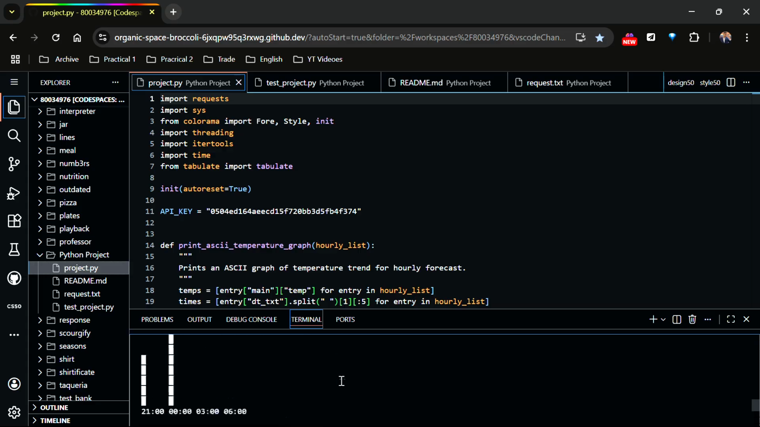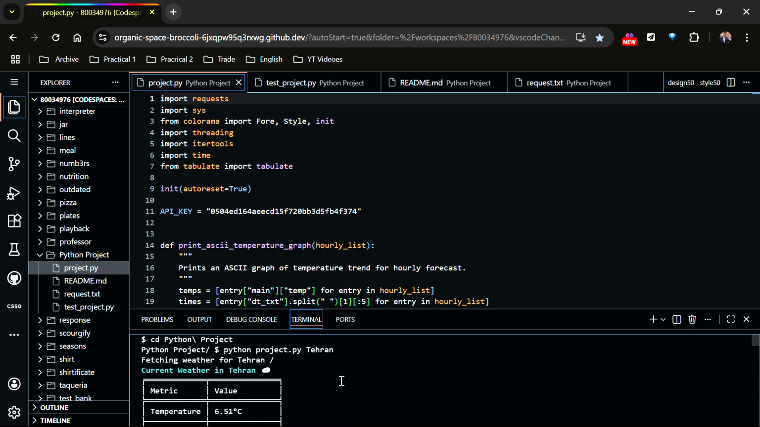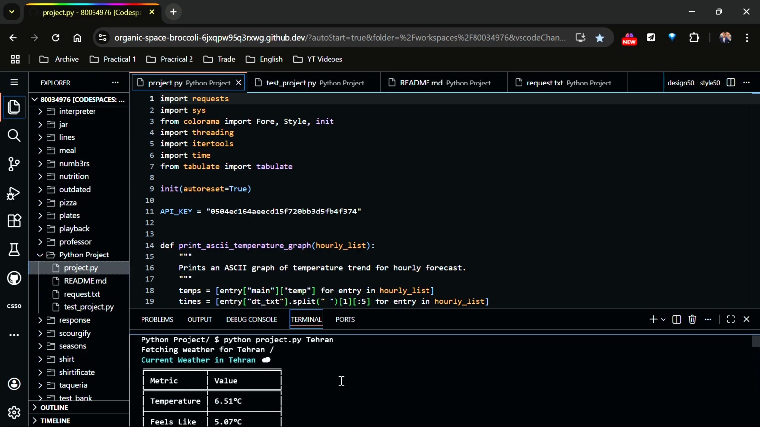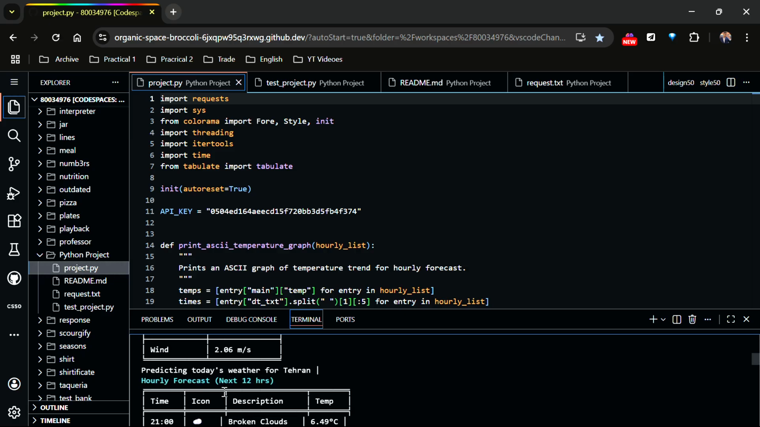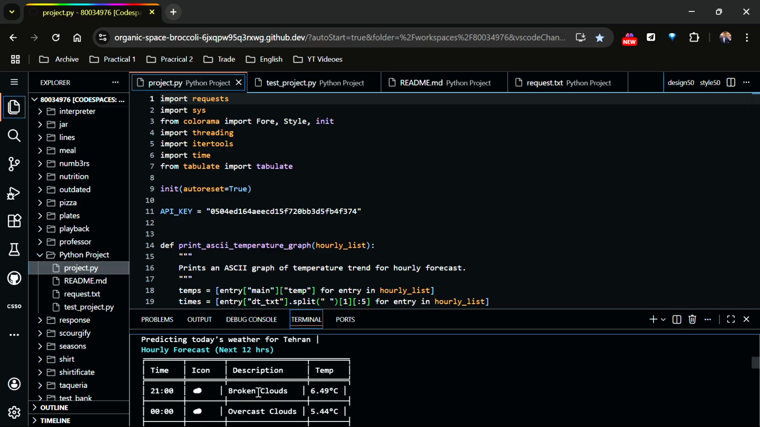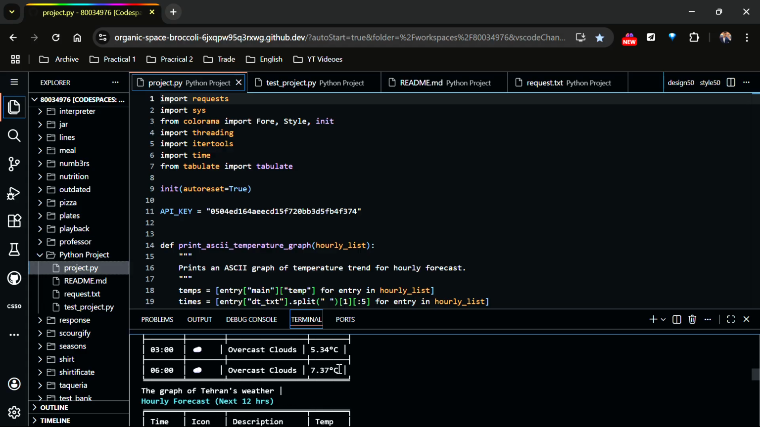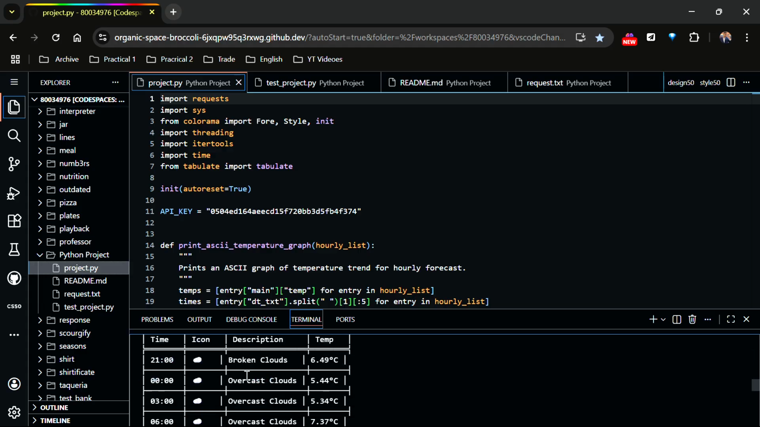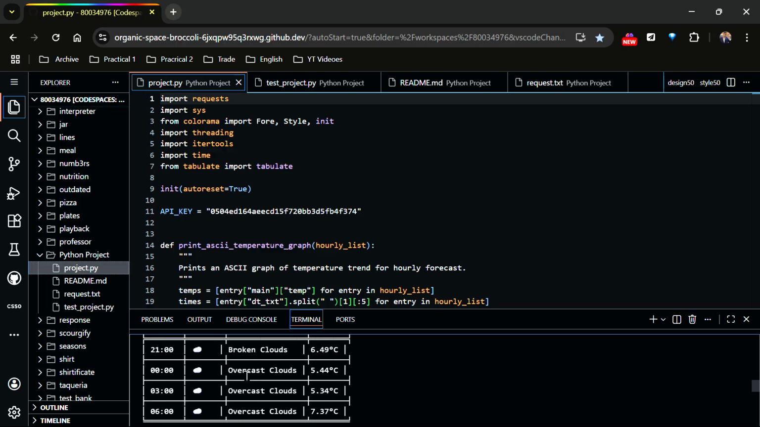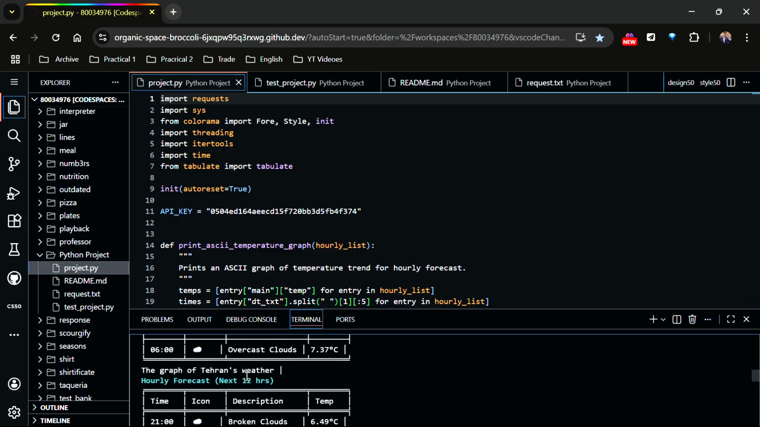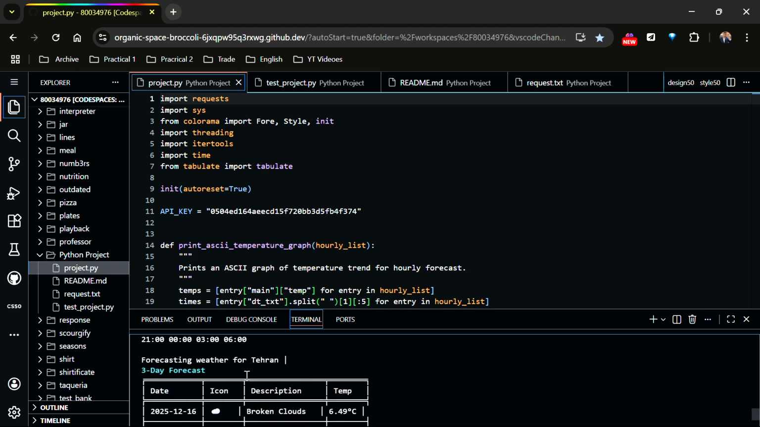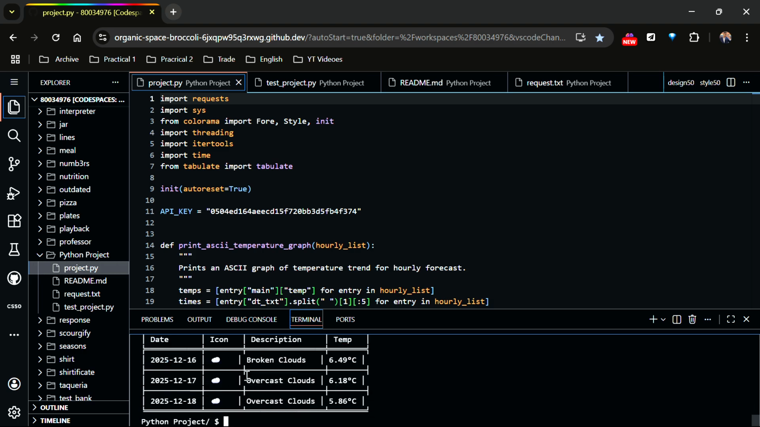This is my overall code. As you see, first it told me what is the current weather in Tehran: the temperature, feels like, condition, humidity, wind. Then afterward, showing the prediction of today's weather for Tehran. This timetable we have here, and then the graph of Tehran's weather, and afterward, forecasting weather for Tehran, 3-day forecast.